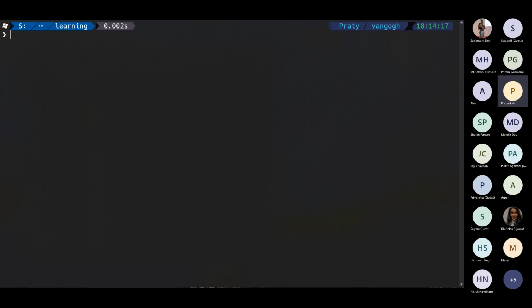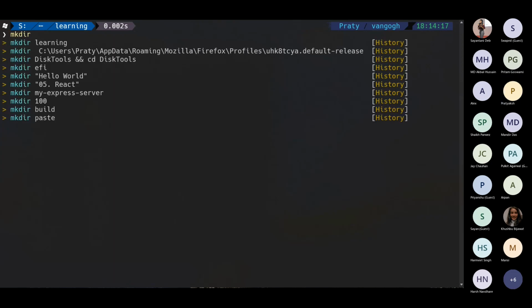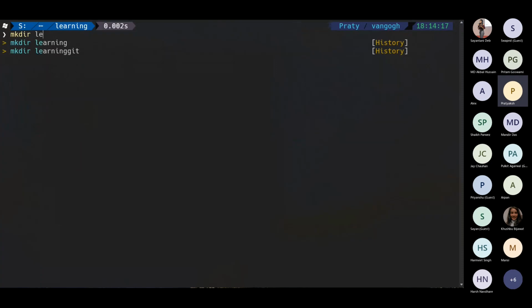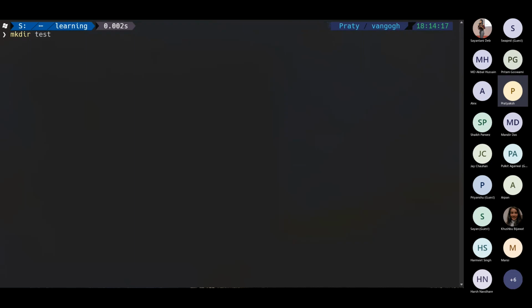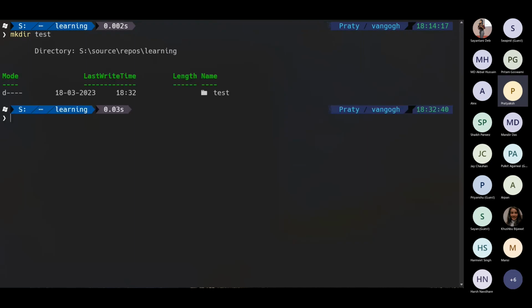I'm going to use a command called mkdir. Mkdir basically stands for make directory. Directory is like a folder. So mkdir creates a new folder for you. So we say mkdir and then we tell it the name of the directory. In this case, let's name it just something very dumb, that is test.